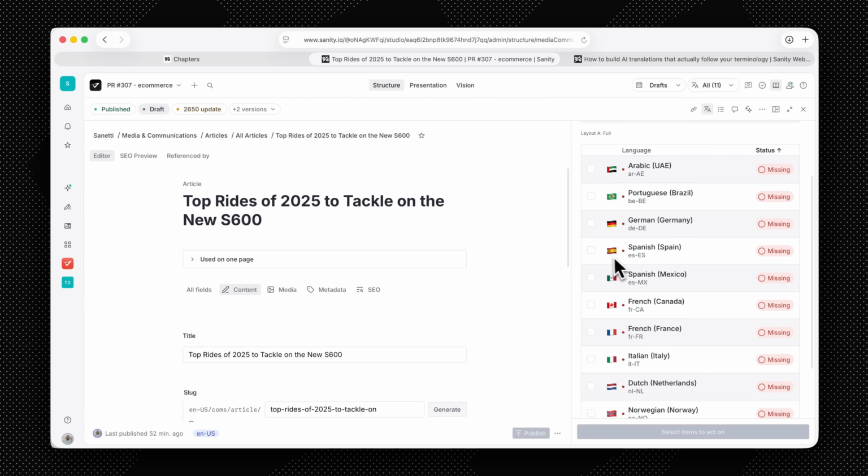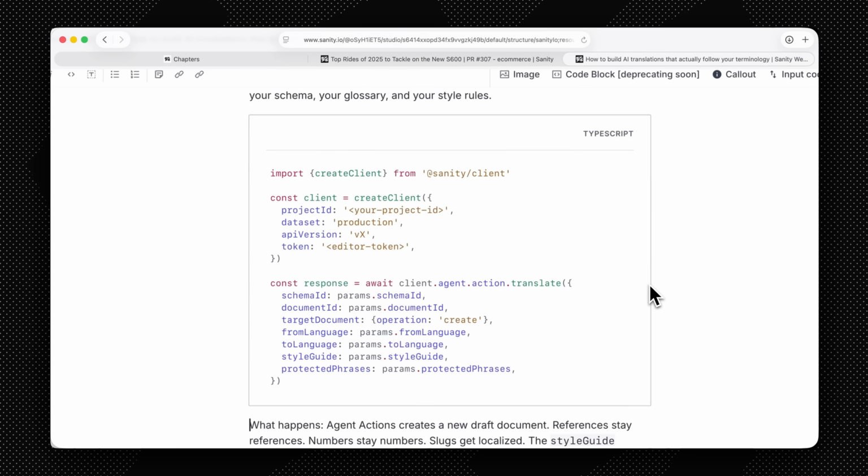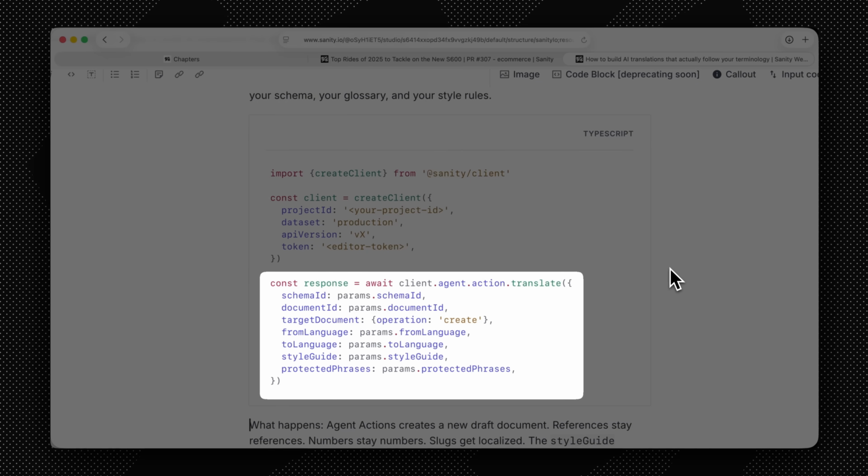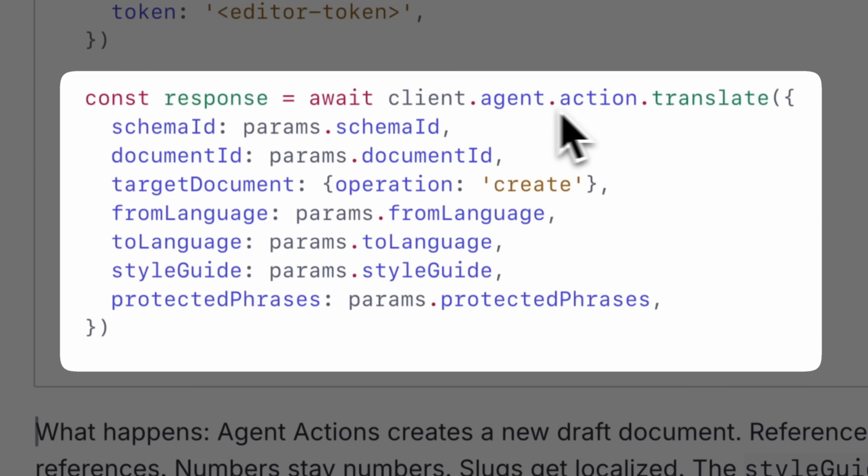We were looking at the Spanish Mexico version before. Let's do that, and let's also grab German and translate both of these. Now it's going to kick off those translations as we can see right here. And while that is working, I'll show you just a quick under the hood peek here that within the Sanity API, what's happening is we have this agent action translate where we pass it all of the context that we were just working on within Sanity Studio.